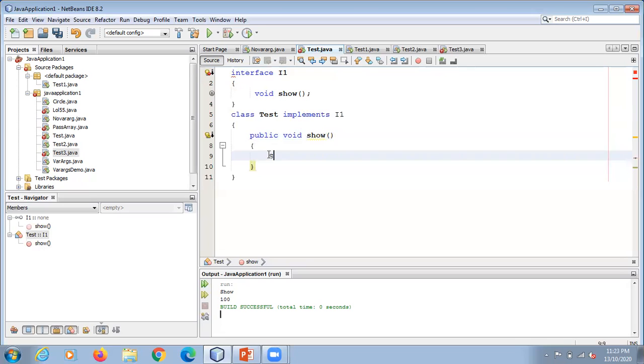And here we can provide the method body. So suppose here we write show, and in this, here we can create the main method. So suppose we create the main method here.